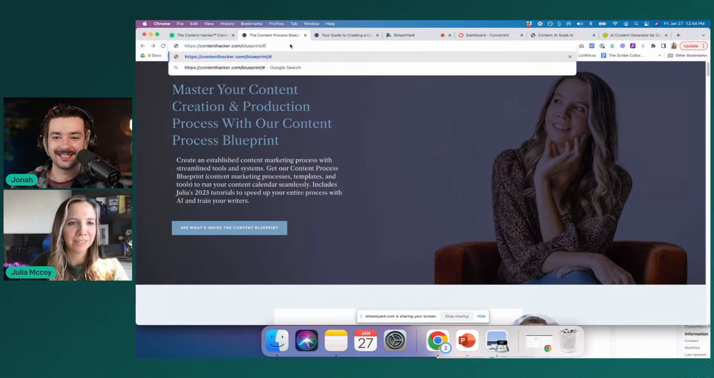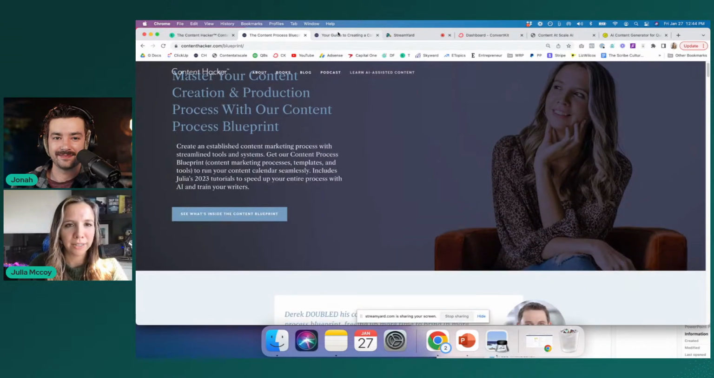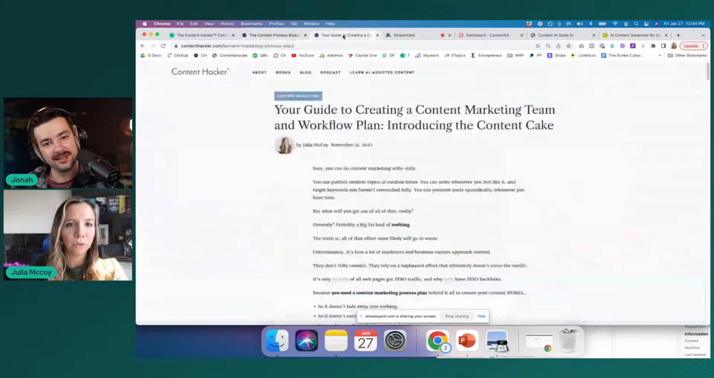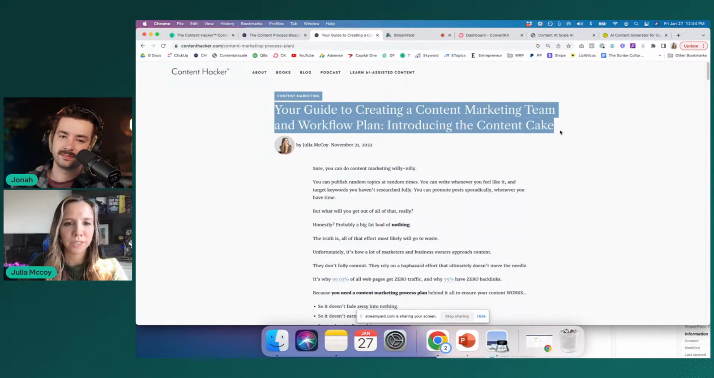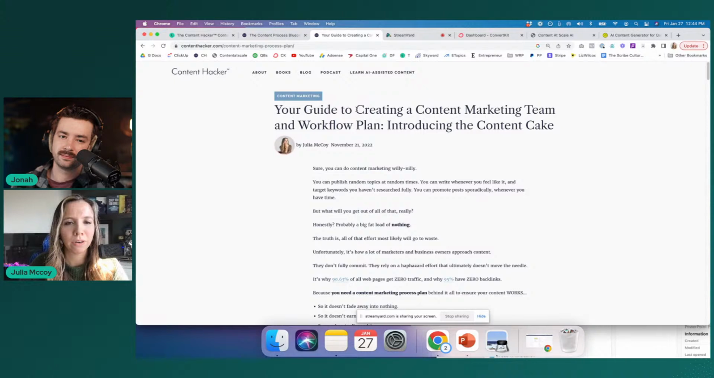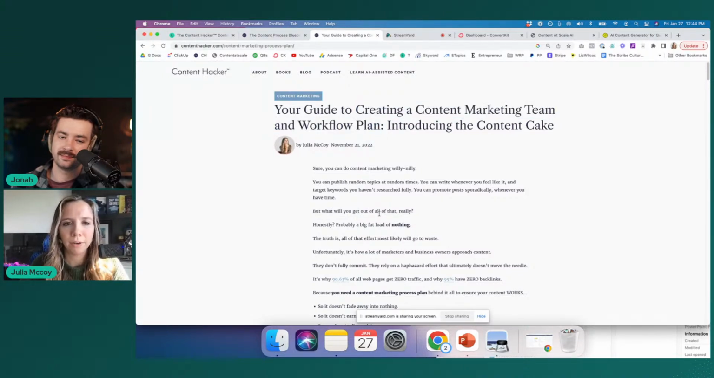ContentHacker.com/blueprint. So that's the sales page for this digital guide. And then the marketing piece is a blog that's ranking in Google. So our blog is all about the actual transformation. The blog is your guide to creating a content marketing team and workflow plan, introducing the content cake. And then our keywords are around these words: How do I create a content marketing team? How do I build a workflow for my content marketing team? So those types of keywords.